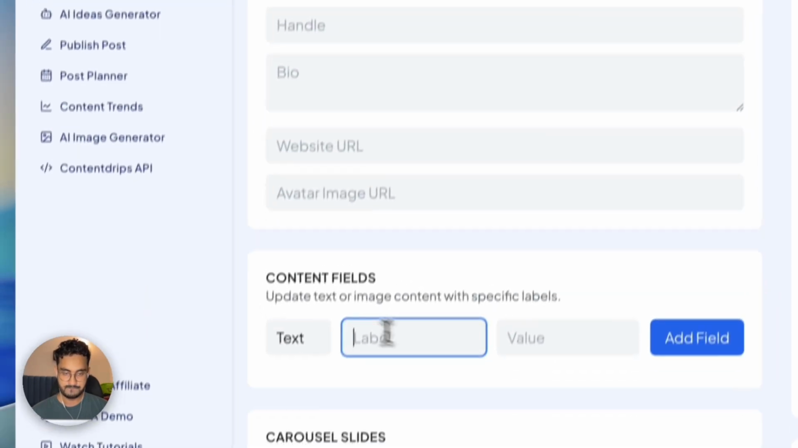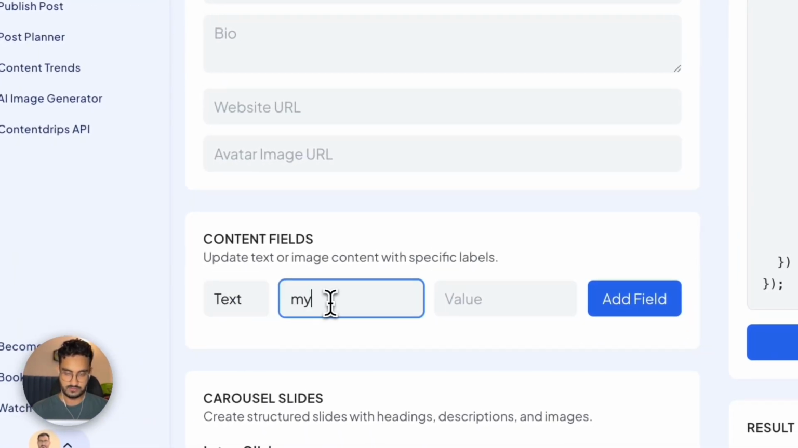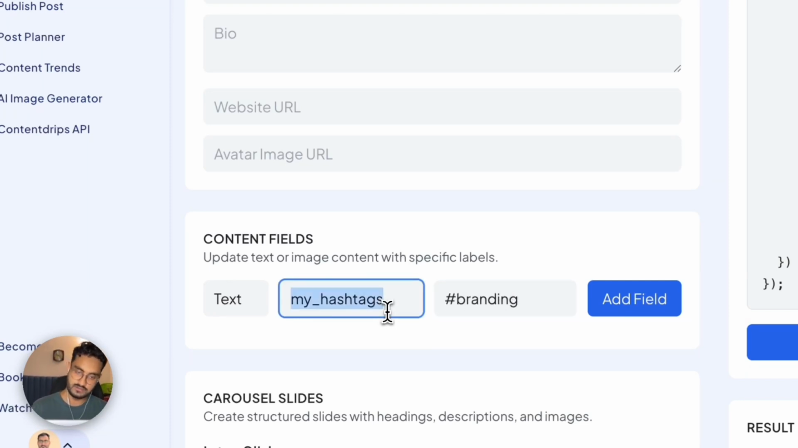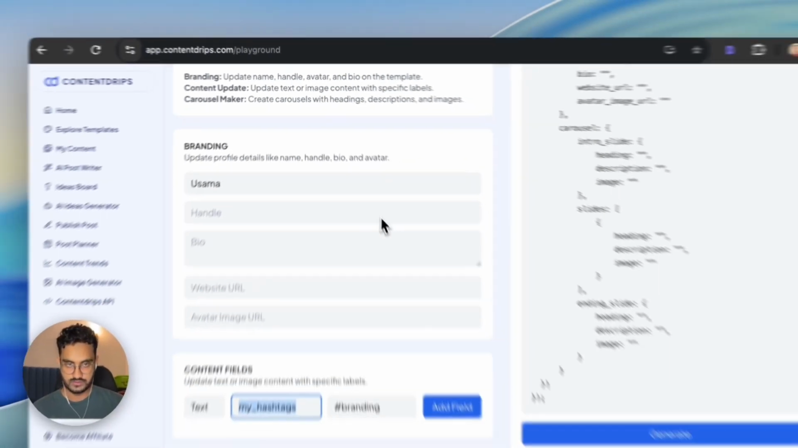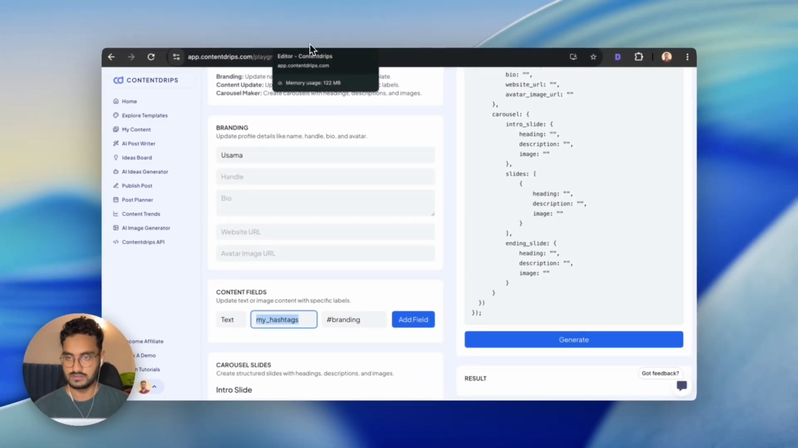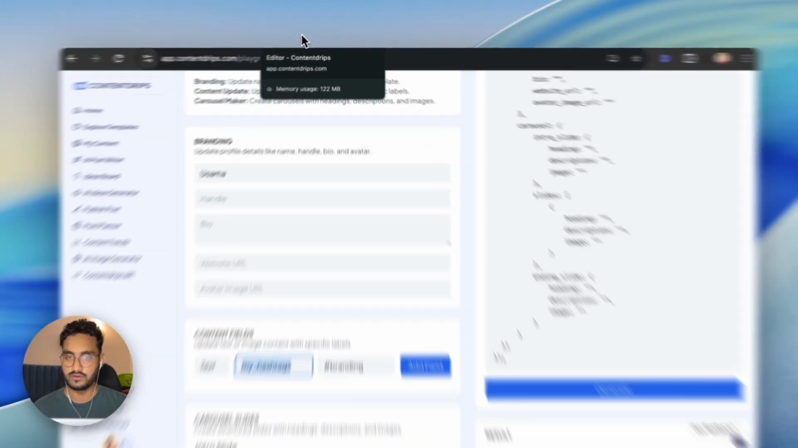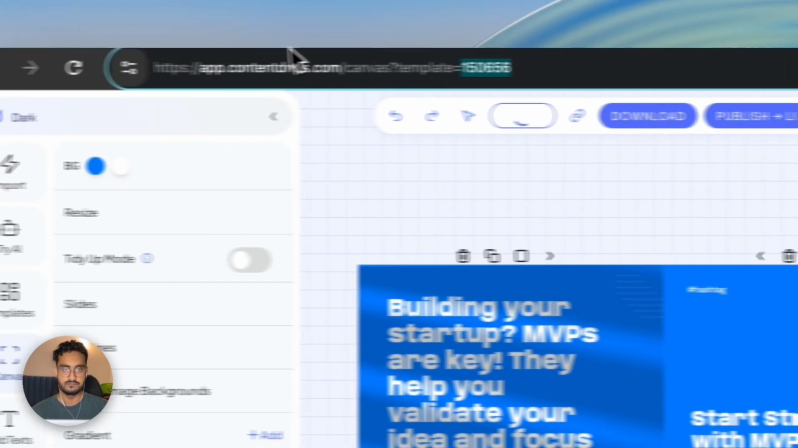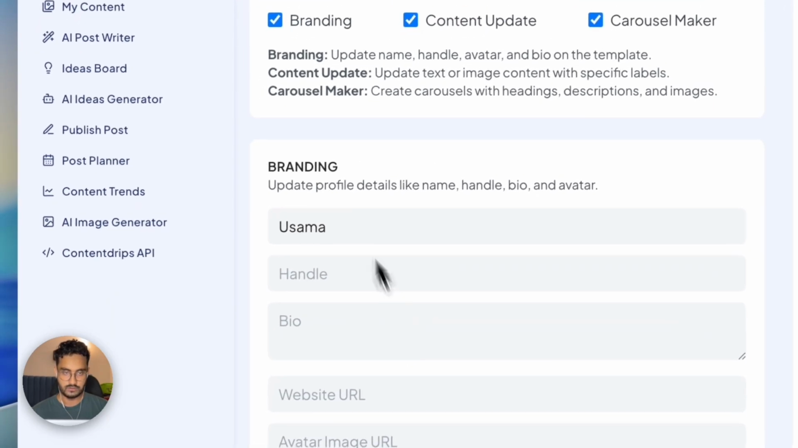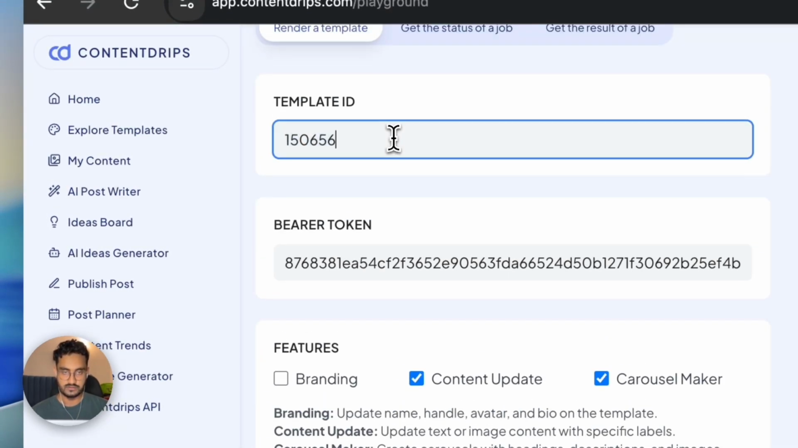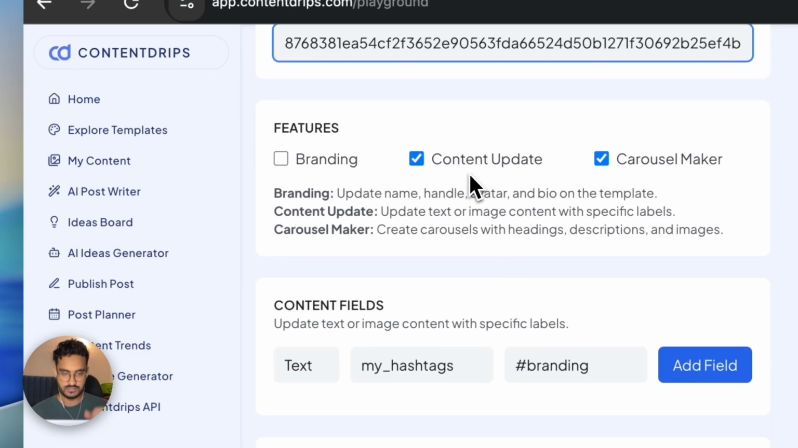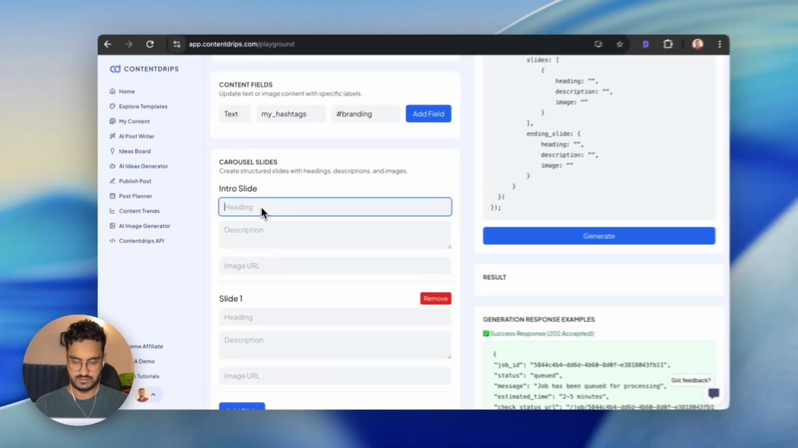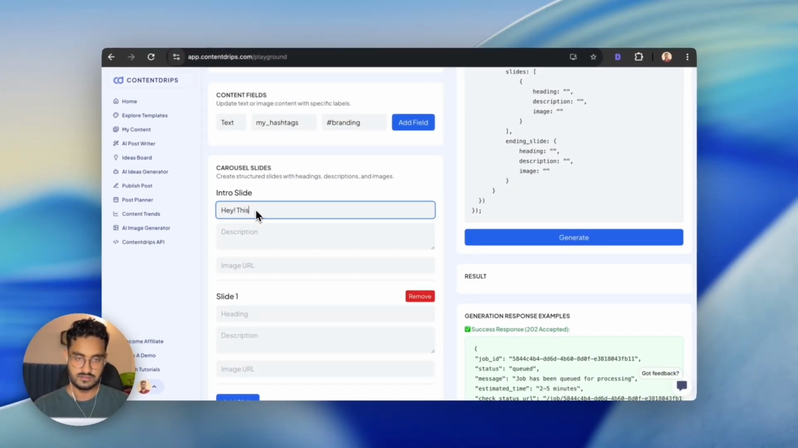So let's say if I add my label here, my hashtags, I can send a new value through it. So it will update it everywhere where it finds this label of my hashtags. So this is great for editing text boxes other than the carousel heading or description and that sort of stuff. So everything is ready. We can just save the template, and now we can make our first API call. So let's add our template here. We have added our bearer token as well, and then you can add your intro slide content. So maybe this should be, hey, this is a test.